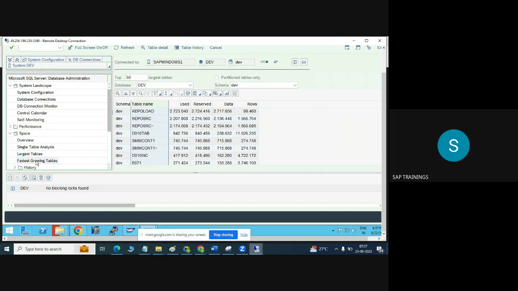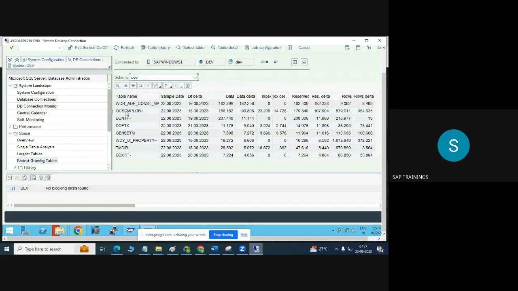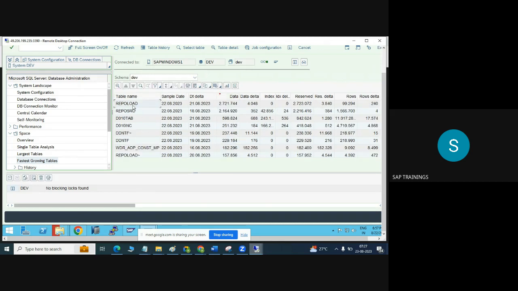Then fast growing tables. Which tables are growing very fast in the database level? If you open this one, you can see here. So this is one of the tables growing very fast here. Maybe you can filter here. You can filter by ascending order. Then you will see which table. So this is one of them, REPOLOAD, REPOSRC and D010. These are all the tables here. So these tables are growing very fast. When was the last update here? 18th, 21st, 21st. So it's growing very fast here.